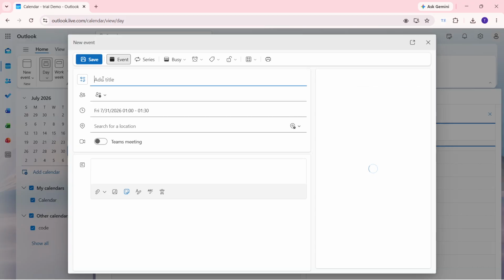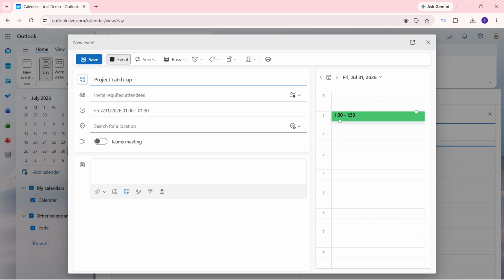Type a title for your meeting. I'm calling it Project Catch-Up. In the attendee field, start typing the person's name and Outlook will show matching contacts. I'm selecting Sarsa Jing from the suggestions.